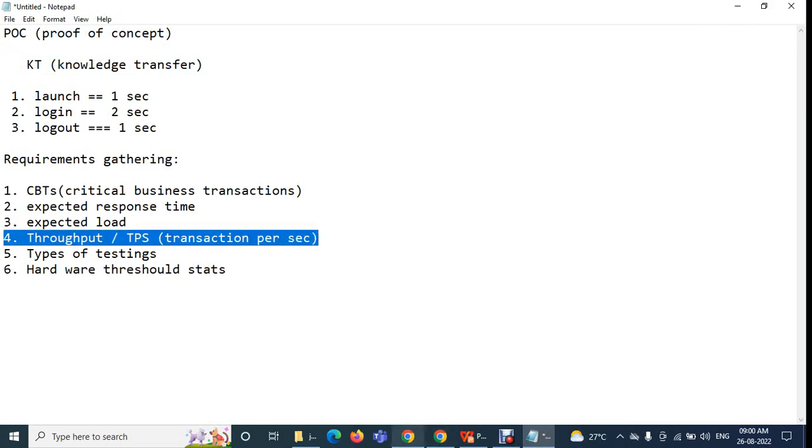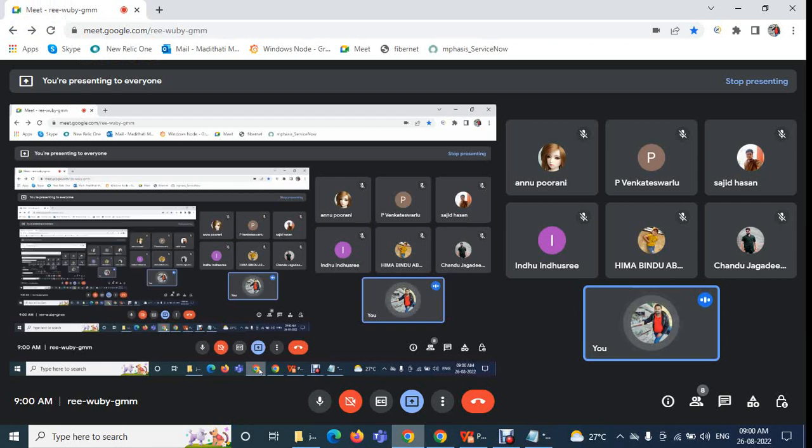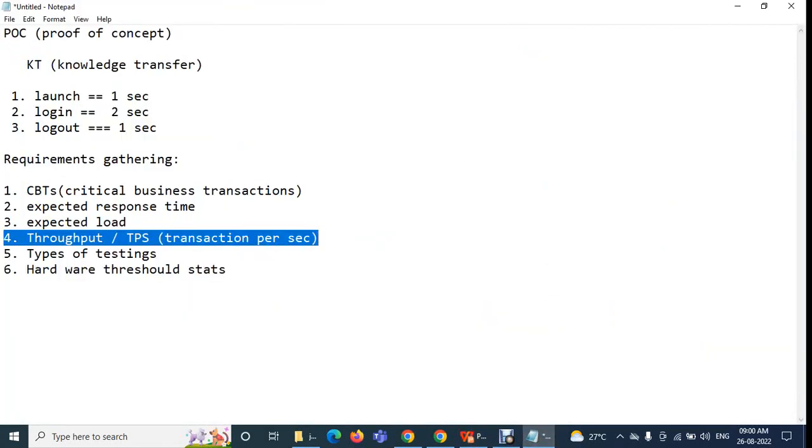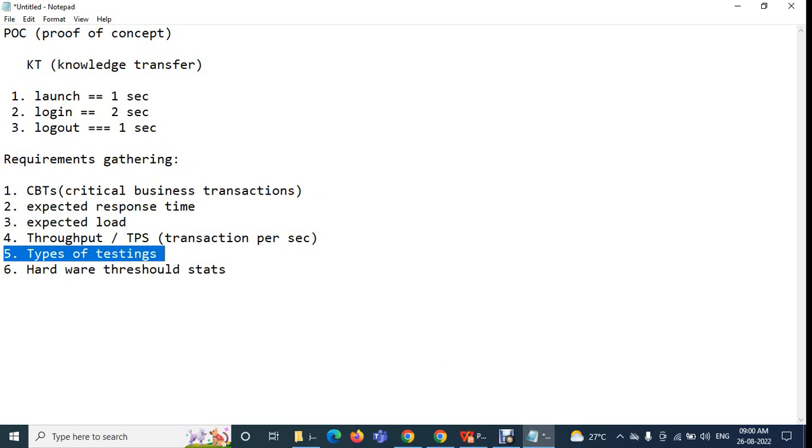Types of testings, we have many types of testings. In performance testing itself we have many, like load testing, endurance testing, stress testing, spike testing, volume testing. Okay, so failover testing, like that many testings we have. Which testing needs to be done, who will give that criteria, who will give that requirement? So that can be given by the client only. So you need to gather these types of testings as well.